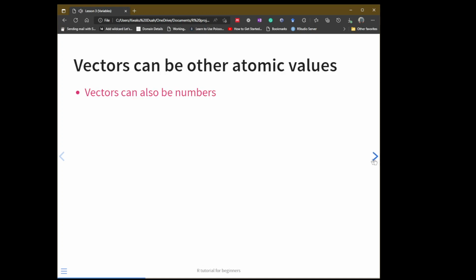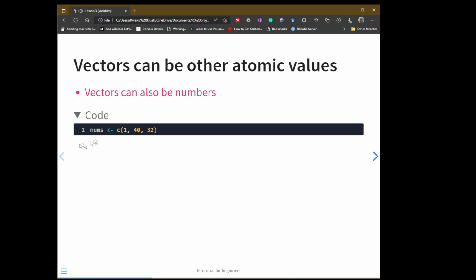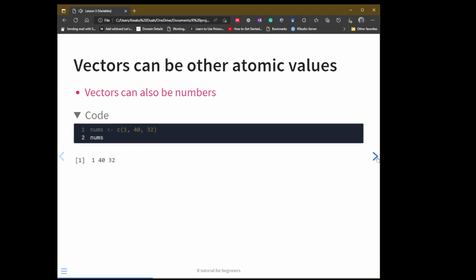Moving forward, we've demonstrated strings so far, but vectors can also be numbers, as in a vector of numbers which holds 1, comma, 40, comma, 30. The values don't have to be in any order. You could have 32, 41, whatsoever. The computer doesn't care. You just assign your vectors. The most important thing is knowing their positions. If we type nums in the console after running this line, we would get 1, 40, and 30, which are the three values contained in our nums variable.